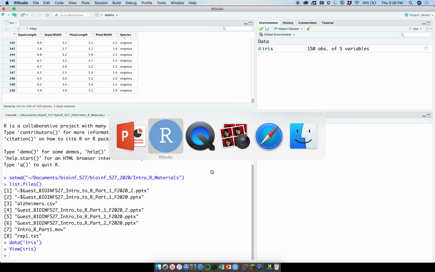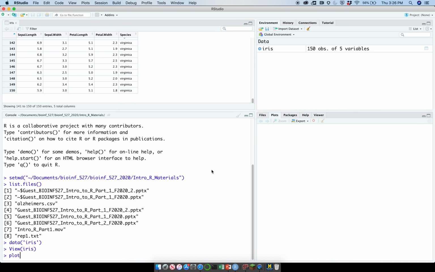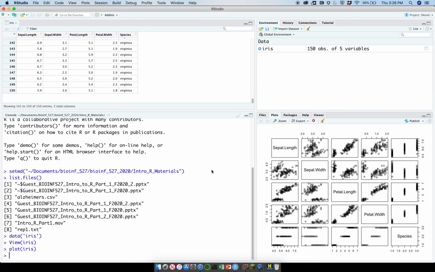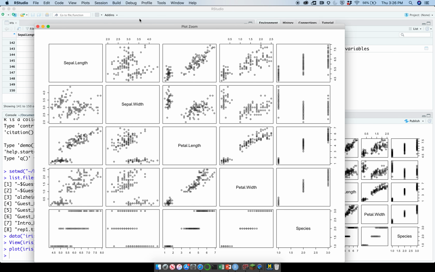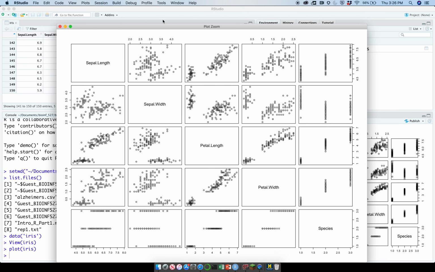And so let's go ahead and do that together. If we just say plot iris, and there we have it. So this is a scatter plot matrix generated from the iris data set. And so I think this is a really nice, I'm going to pop that out by hitting zoom. This is a really nice demonstration of the power of the R programming language, at least in my opinion.